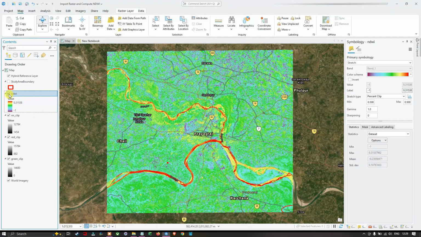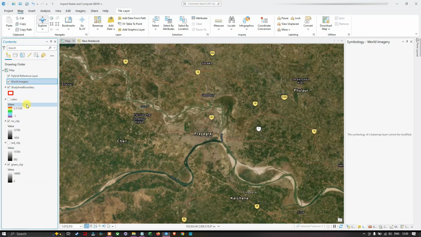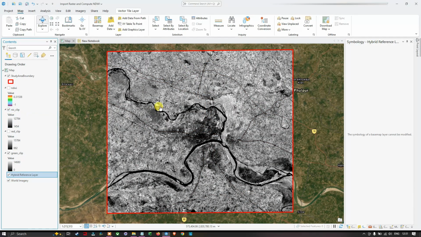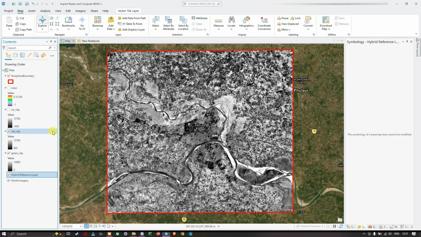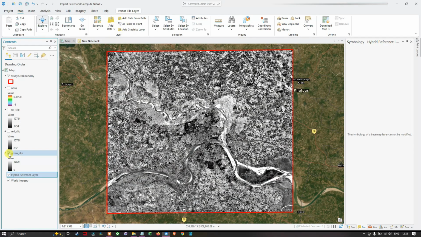And followed by we have the NAR band here. Let me place this world imagery on top here. So the NAR band is the first band here. You can see we have clipped based on our study region here, and followed by the next is a red band. This is our red band, which is clipped based on our region of interest. And last is the green band. So this is our green band here. I'm going to save this, and I'm going to get back to our notebook here.